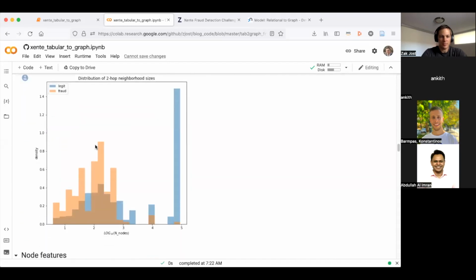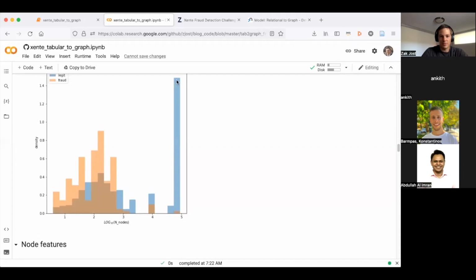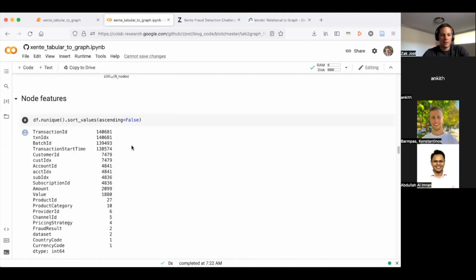Neighborhood size is a little bit more interesting. We see that this is a log of number of nodes, that in the case of legitimate, there's this really strong, heavy tail where several nodes have 10 to the 5 neighborhood sizes. And we don't see much of that in the case of fraud. But if that's not the case, then we see reasonable overlap in the rest of the distribution. So in other words, if you're connected to many nodes, you're probably legitimate. But other than that, it's probably difficult to tell.